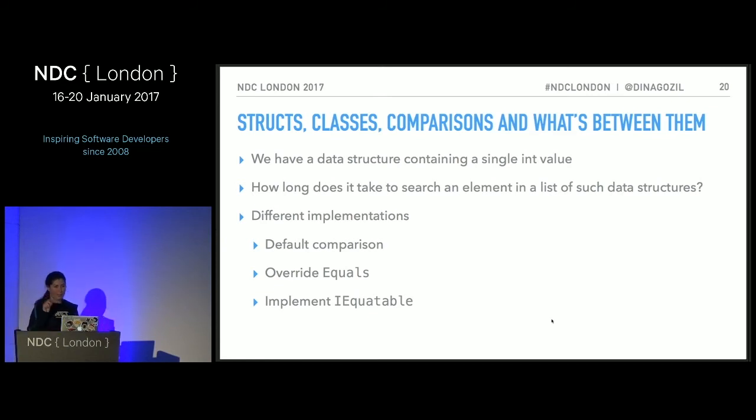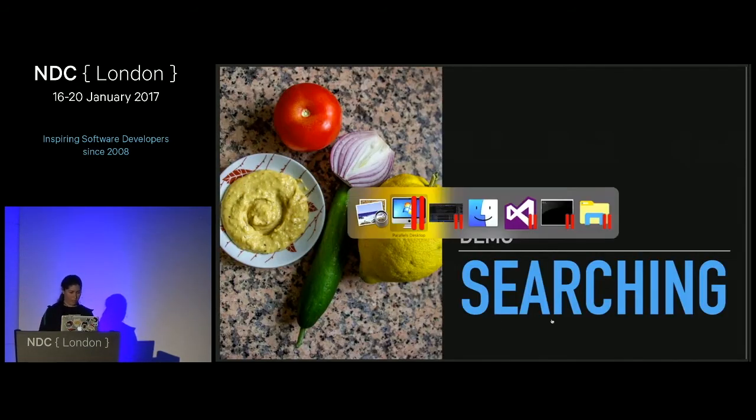We're going to have a single member. And then we're going to have a list or array, doesn't matter, of such data structures. And we're going to search through them. The key thing to understand here is that there are actually 3 ways to implement that scenario. The search is always the same, right? We just use contains. We're going to see that in a moment. But the data structure itself, we could write it in 3 different ways. Let's look at the code instead. It will be much easier to understand.